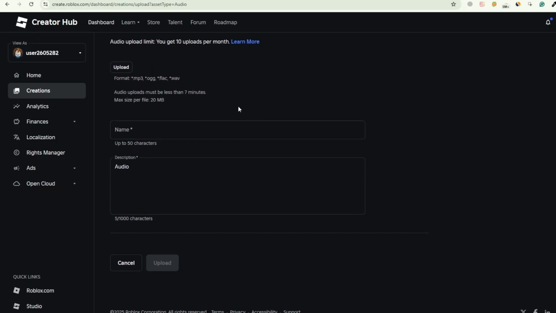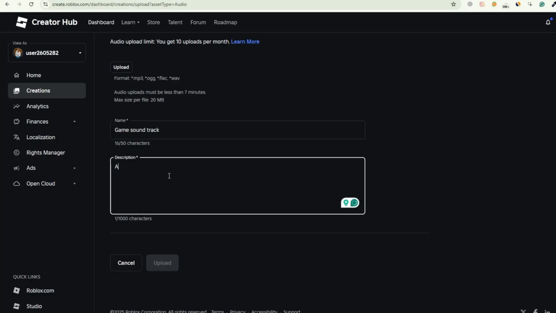After selecting your file, you'll need to enter some basic information. First, give your audio a name. This can be anything you want. For example, you can name it Game Soundtrack or Click Effect. You can also write a short description. This step is optional, but it helps if you have many audio files later on.